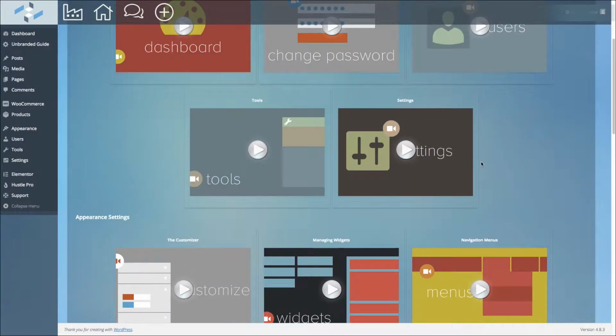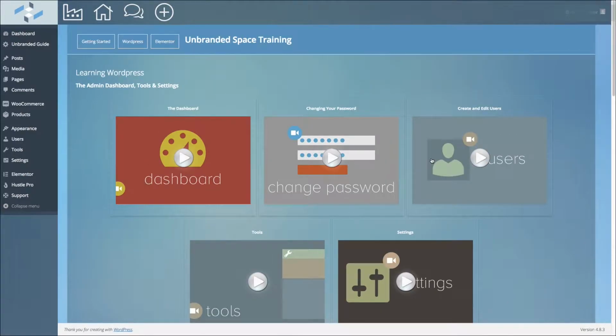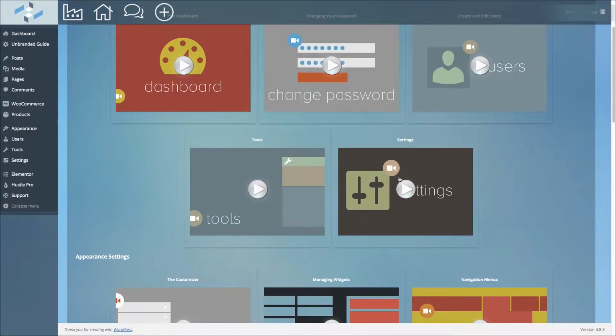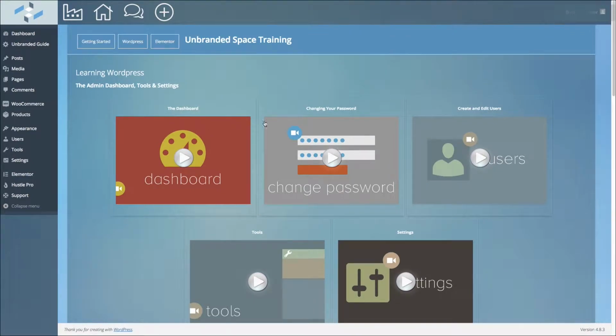One thing about these videos is that when you watch them, you will notice that the appearance of the dashboard is a little bit different to what you've got here in your Unbranded Space subscription. That's because the videos use the default WordPress layout, whereas we've created our own custom layout. They're not that different, so really you shouldn't have any problem understanding the videos at all.